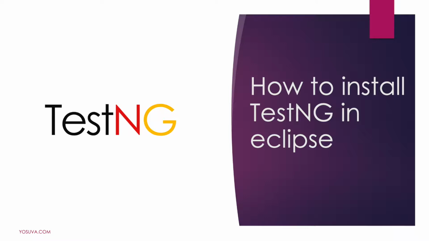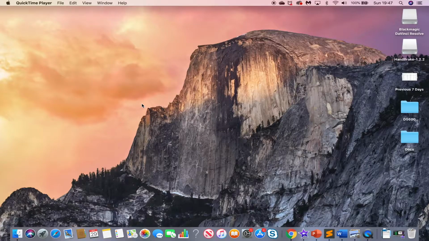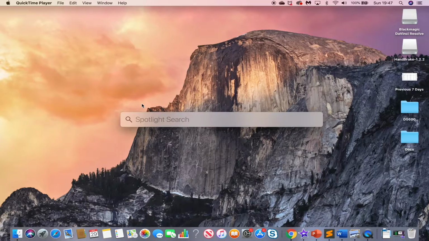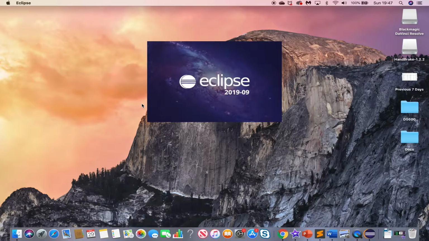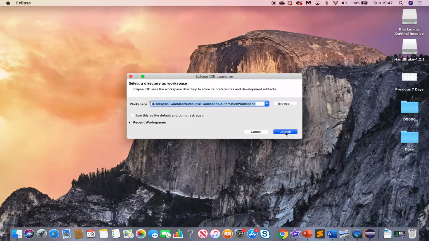Today we are going to learn how to install TestNG in Eclipse. Okay, open Eclipse in your machine. Click launch.